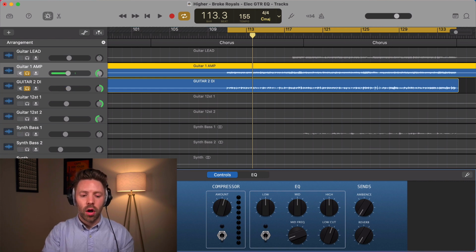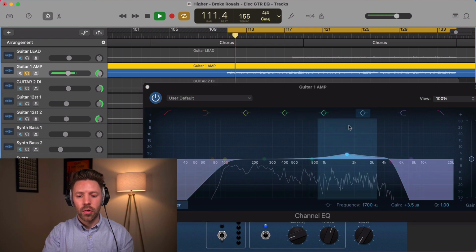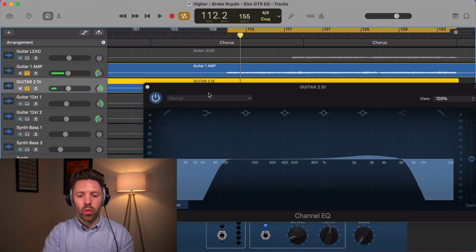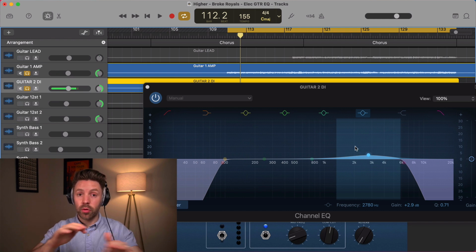So I've already set up an EQ on this other guitar track, and I've boosted on this guitar track about 1700 hertz. So this is that first guitar amp. That frequency was sounding good to me, cutting through to me. And then on our second guitar amp here, we've now boosted around 2700-2800 hertz. And what we want to do is cut the opposite frequency in the opposite channel.